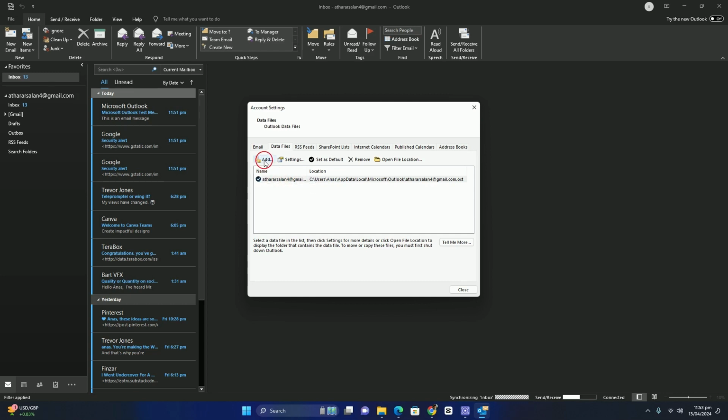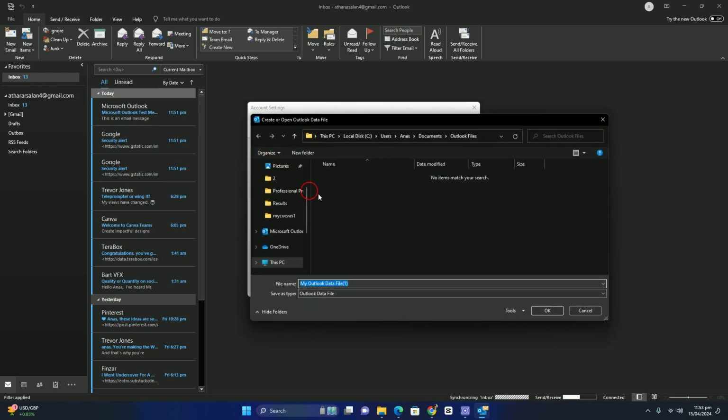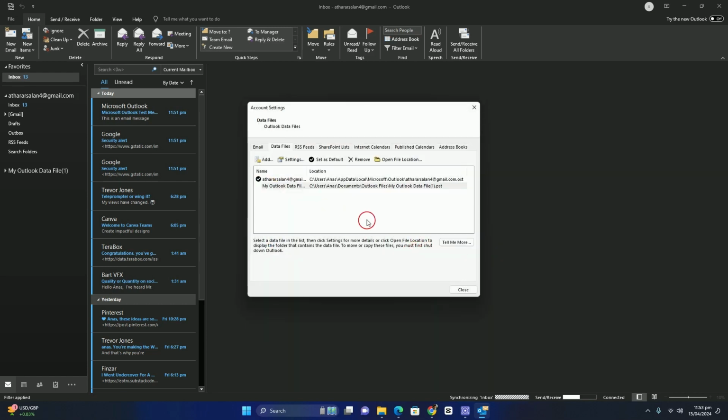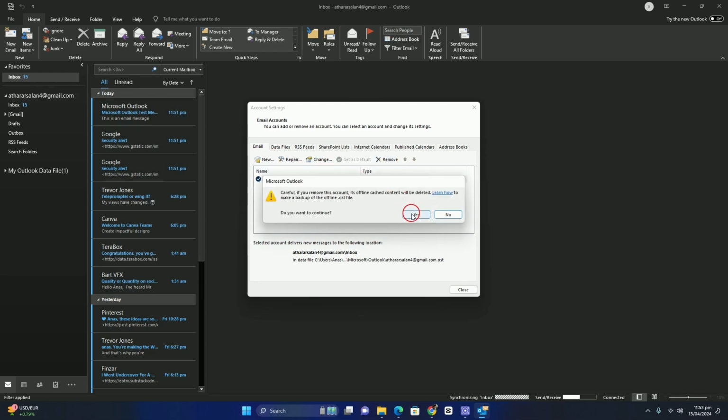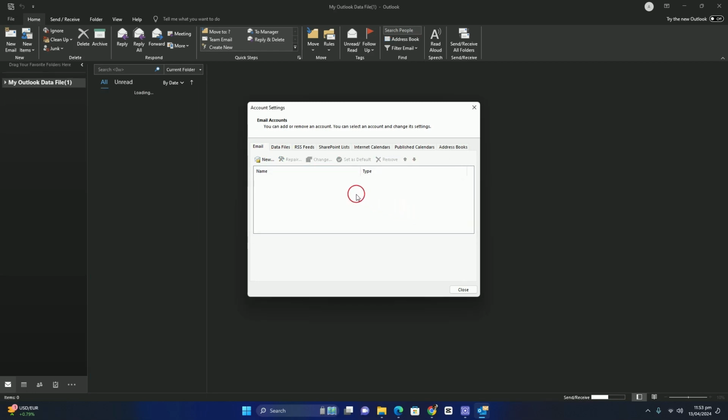Here you simply click on Add. After tapping on Add, you click on any of the files and click on OK. After that, go to the Email section, select it, click on Remove, and click on Yes. After tapping on that, you will be able to see our email has been removed here.